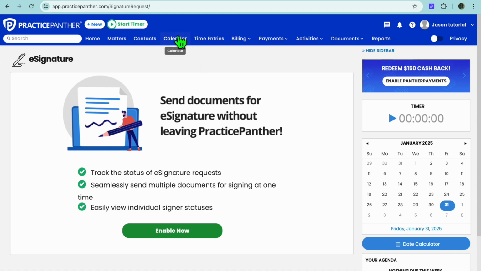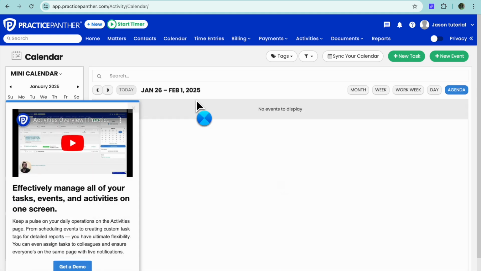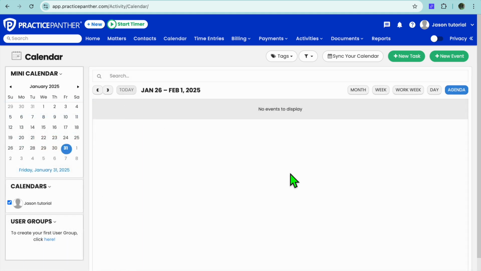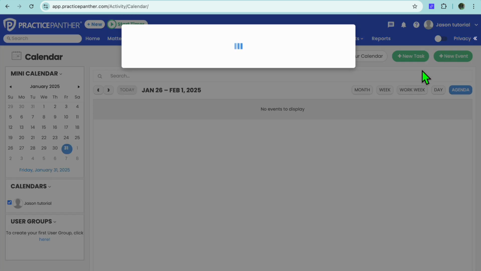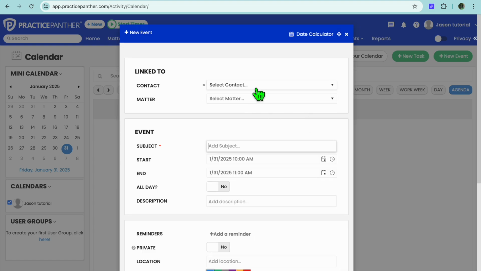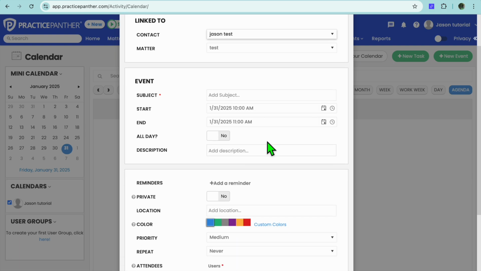You can also use PracticePanther to schedule appointments and deadlines. To do this, you're going to click on Calendar from the top navigation bar. After you have clicked on Calendar, you can either select New Event or New Task. To create an event, you'll tap on New Event. Then you can give your event a name. You can also select a contact. Then you can add in the subject.